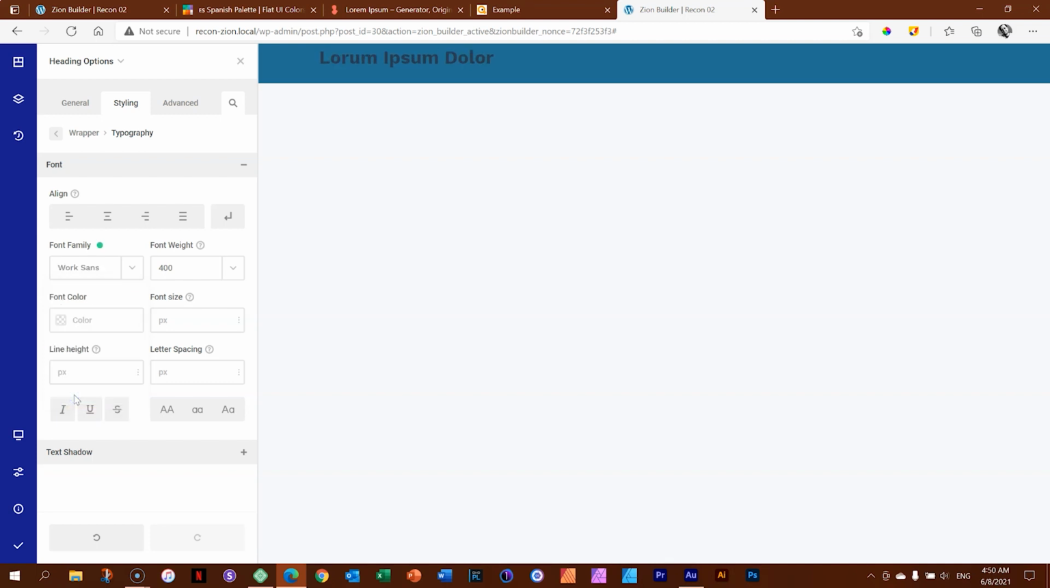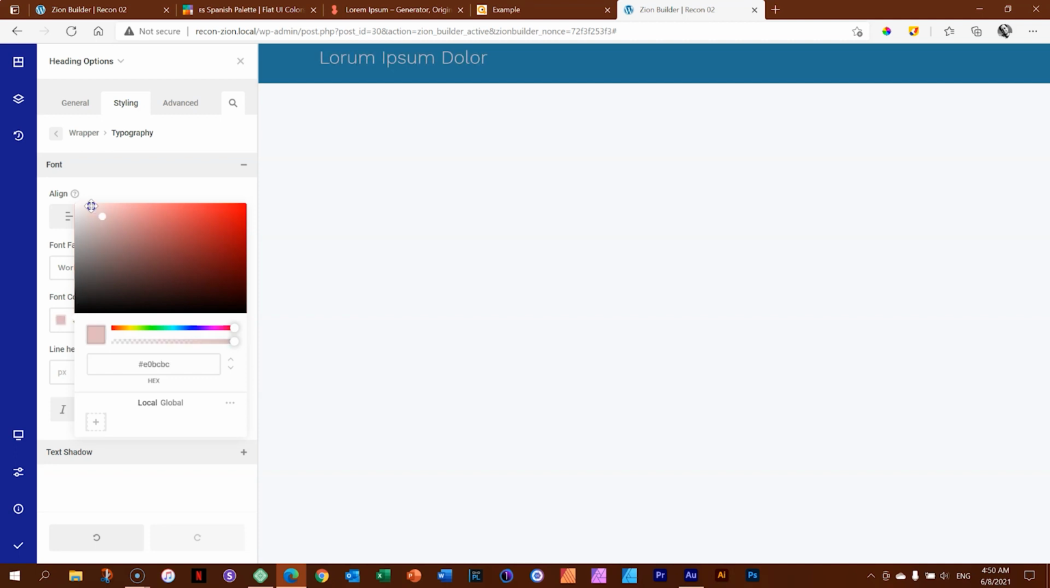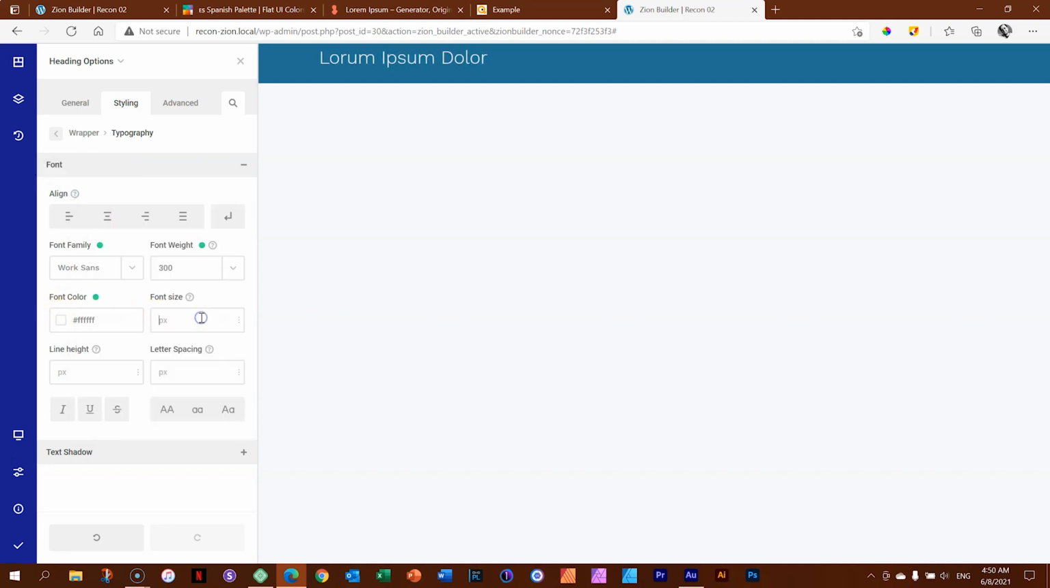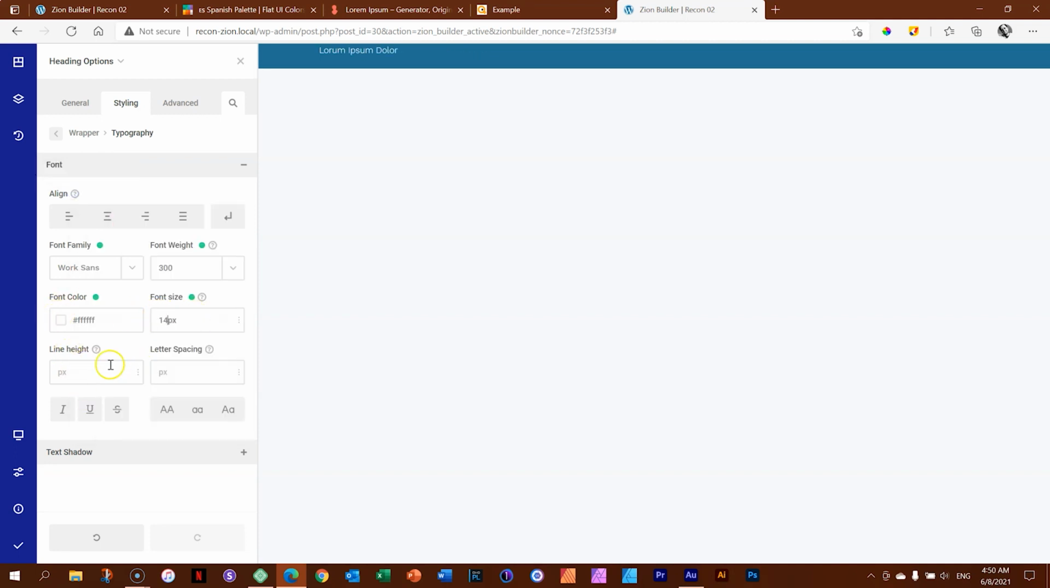Work Sans, I select that, and then the font weight for Work Sans, we're going to put on 300. Font color, let's go for white. Font size 14. And then line height. Default pixels, not a good idea.